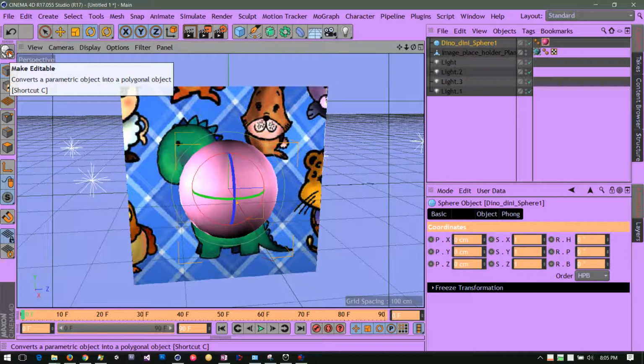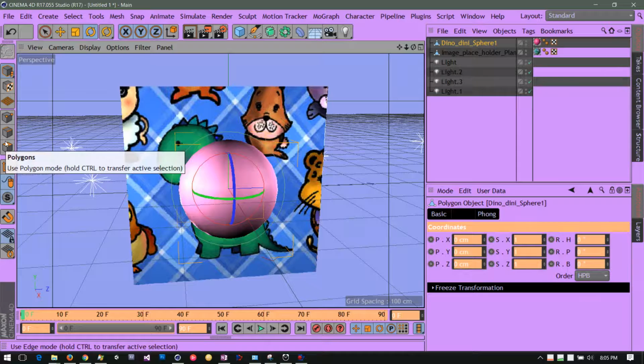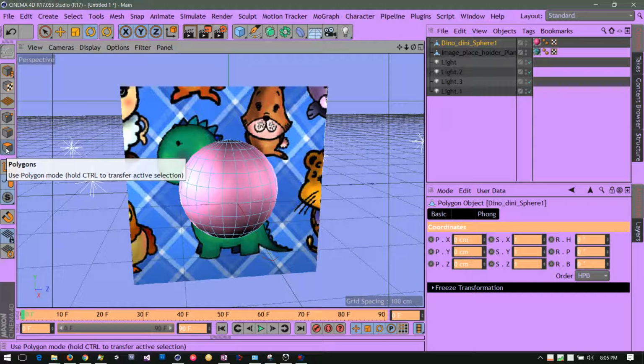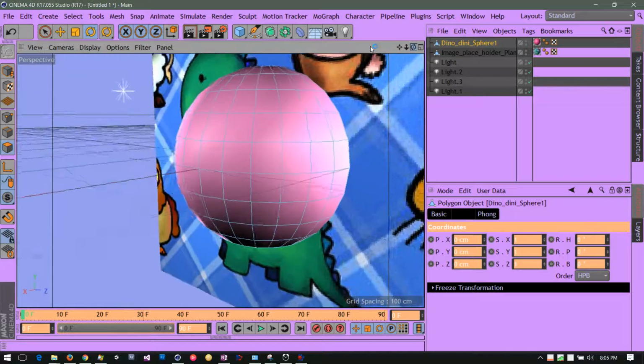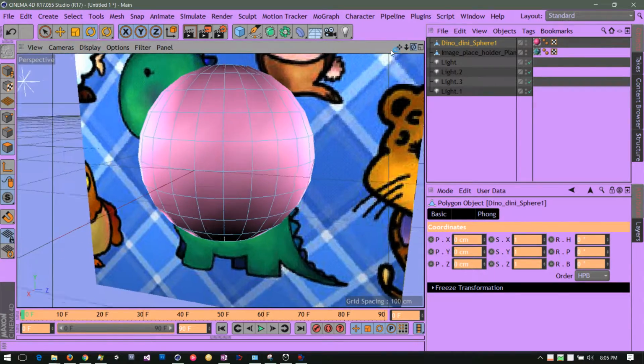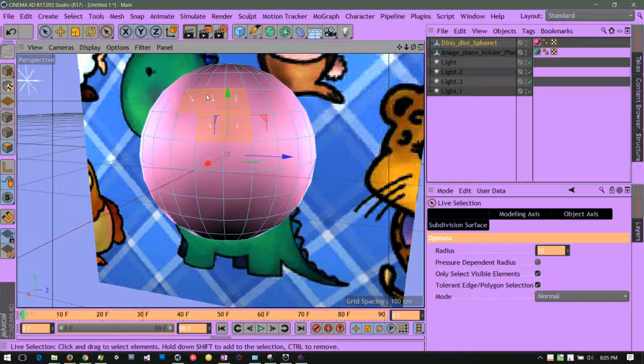Okay, having the Dino sphere selected, we're going to go up to this menu and click Make Editable. Or you can just press C on the keyboard. Then we need to come back over to the left menu and be on polygons so we can see our polygons. Now, is that awesome? We're going to be learning and modeling and playing with polygons. And like me, you might end up playing with polygons forever, and you're just going to be friends.